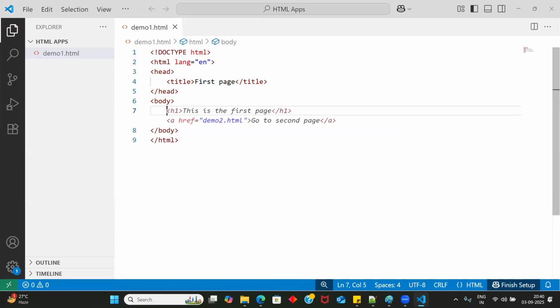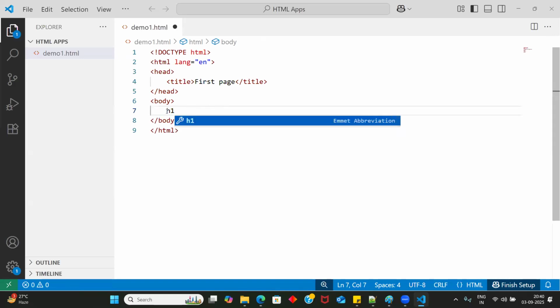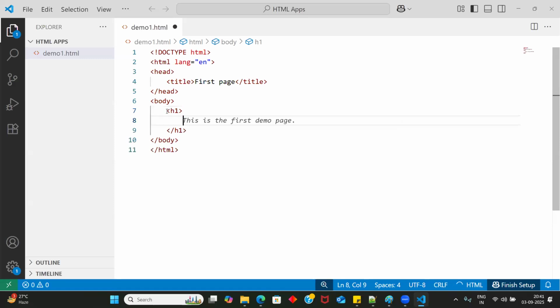So guys, to use IntelliSense, just type H1 and hit enter. Automatically the tag gets opened, automatically the tag gets closed. You need not open and close it. Now in between, whatever you want to write, you can write it. This is the opening tag and this is the closing tag, and you have written something: hello students.